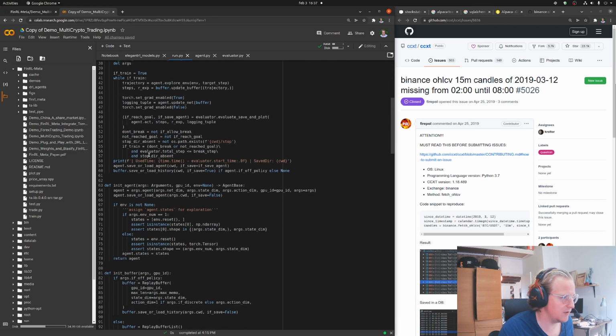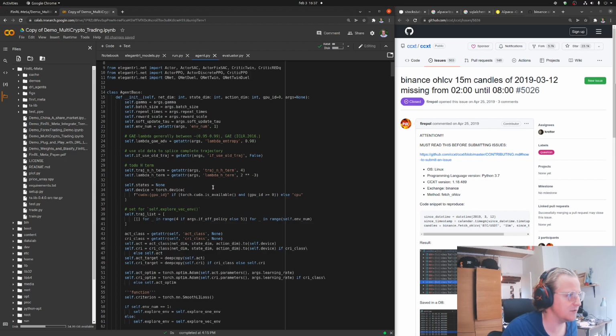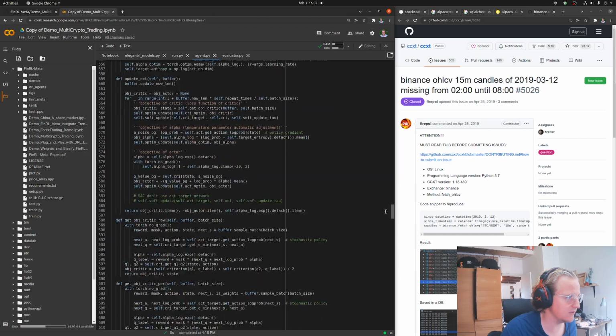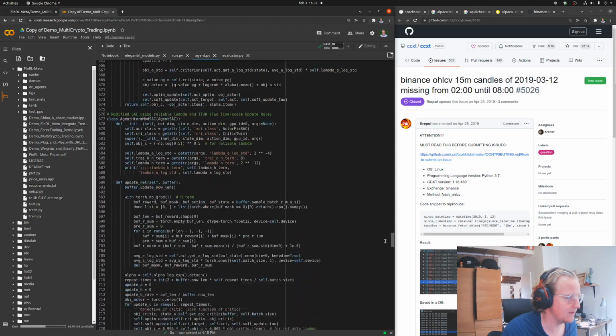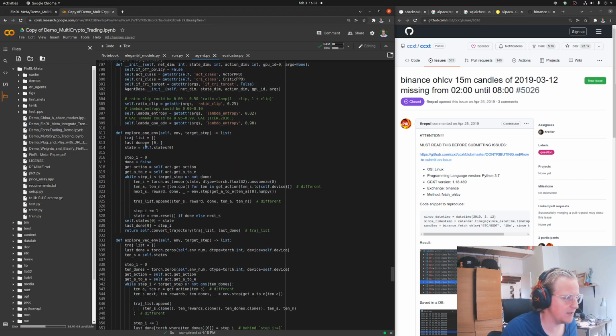Train and evaluate run, and it will stop eventually when it reaches the goal, which is determined by a break step, and that break step gets updated every time in the environment. So let's go back into the agent one more time, just to show you that this is actually where it gets connected to the environment. Where's PPO? Here. So explore one env, and you see actually env.step.